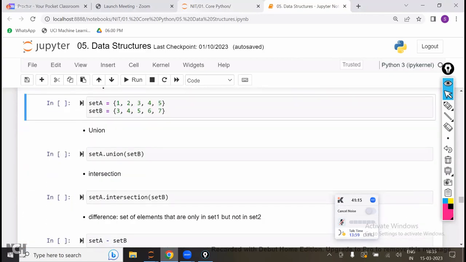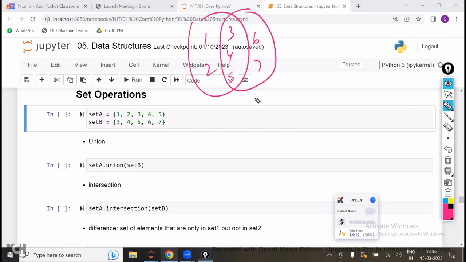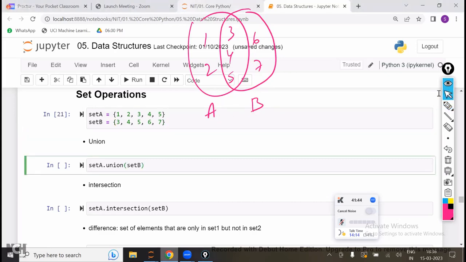What are the different operations we can do in the sets? Set A is equal to 1, 2, 3, 4, 5. Set B is equal to 3, 4, 5, 6, 7. This is A and this is B. Now, first one, set A union set B.